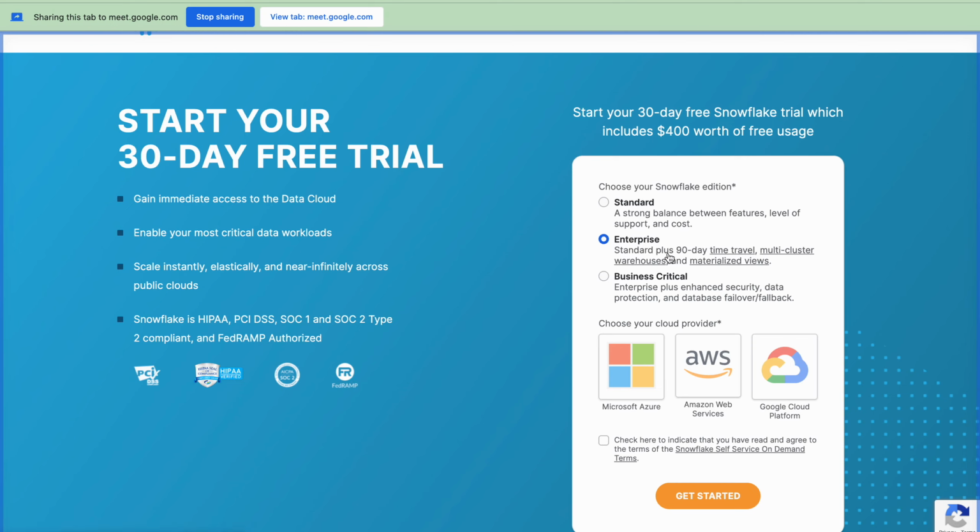Also multi-cluster warehouse and materialized view. We are going to see multi-cluster warehouse today, and the materialized view is also only supported in the enterprise, not available in the standard version. In business critical, whatever features standard and enterprise have are there, along with more enhanced security, data protection, and database failover and rollback. Those are some more features available, which are very critical for the business.